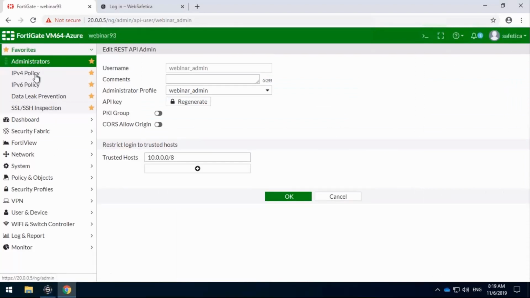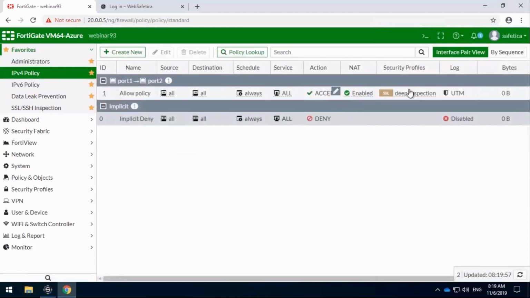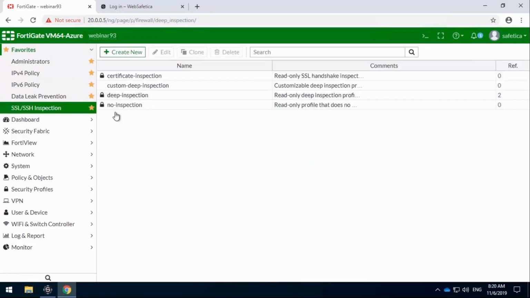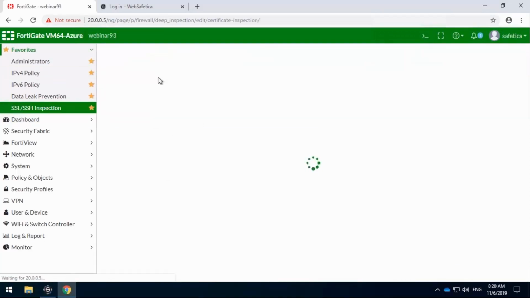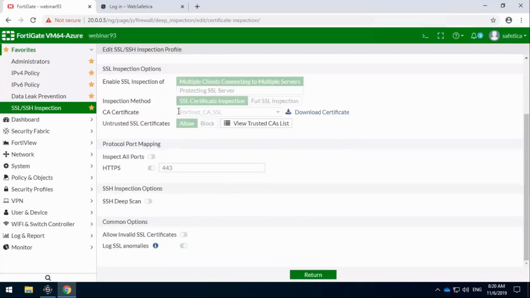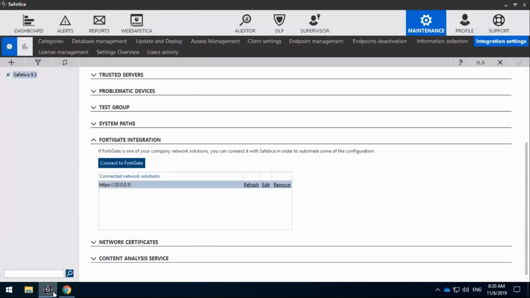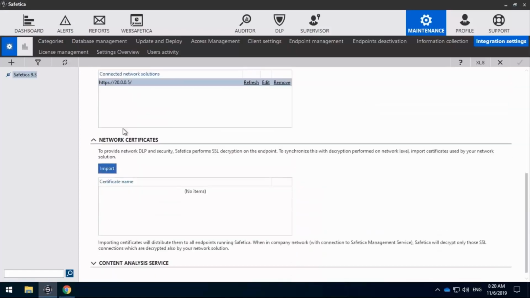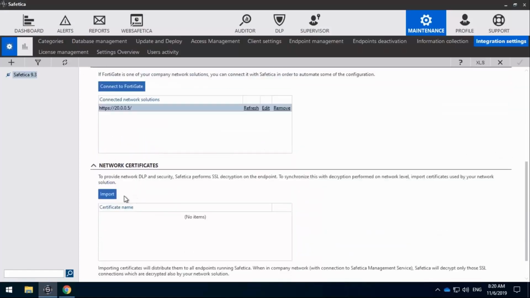So on my FortiGate, I have some policies set up. They are using some inspection of the network. The inspection uses some kind of certificates. There are many of them included here. So if I open a profile like that, you can see a certificate authority certificate here. So if I want to synchronize how the inspection will work on the appliance and on Safetica clients, simply I go into this network certificate section, and I can import it either manually.